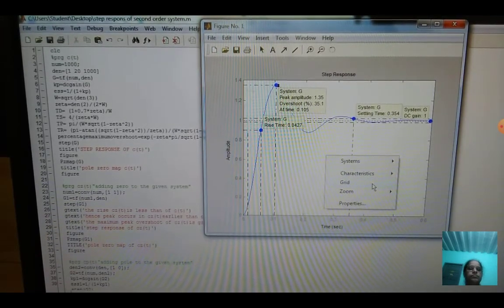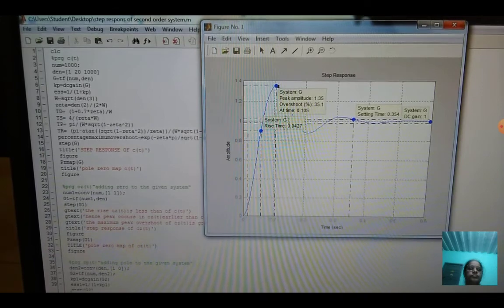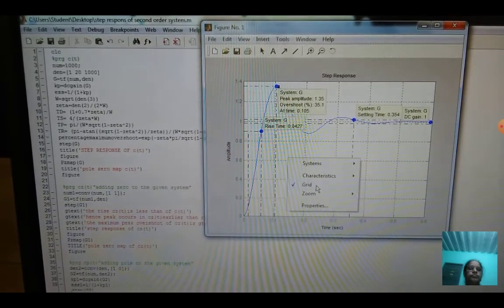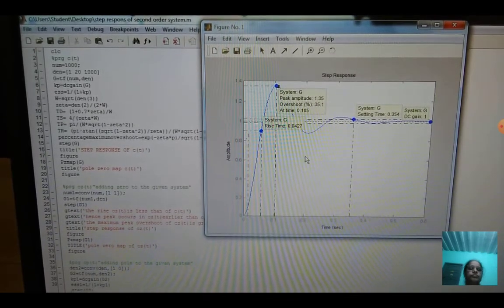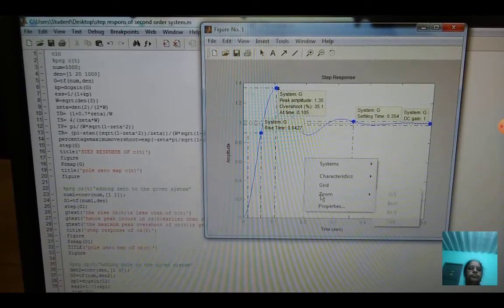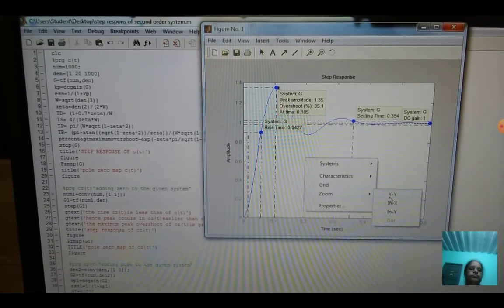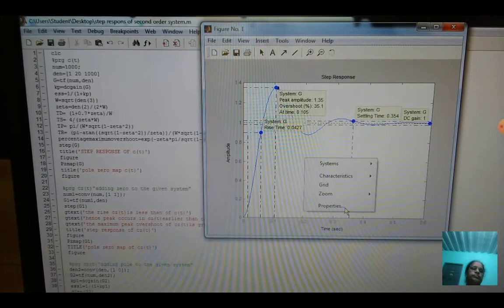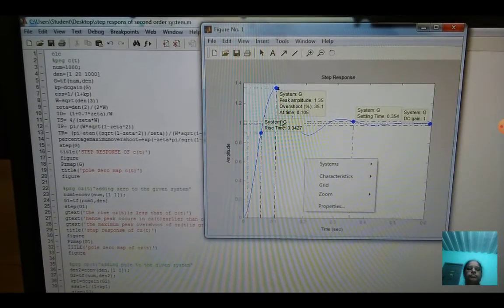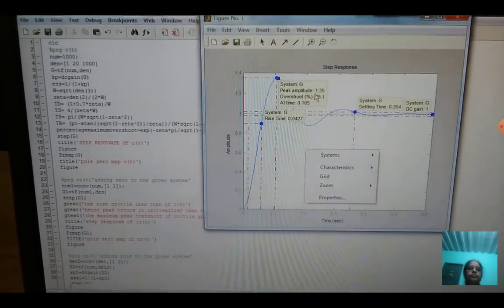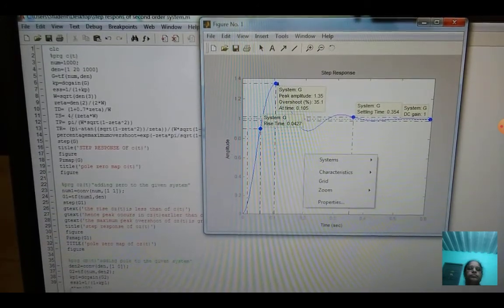Grid means you can click, and the grid lines will come. If you don't want the grid you can remove it, and the grid won't come. So this is the zoom. You can zoom, whether X, Y, or XY plot. This is the properties, under which you can change the properties. Okay, this is the first waveform, C of t only.